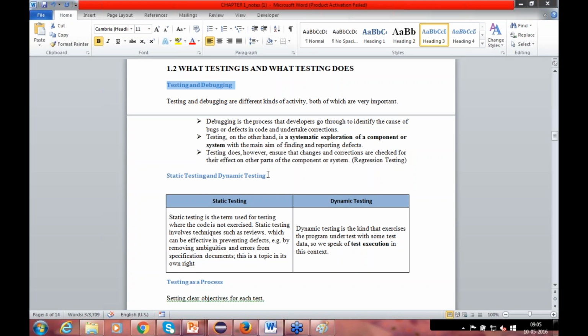Then comes another question. You might have heard about static testing and dynamic testing. Then what are these two? Right? So static testing is a term used for testing where code is not exercised. Just remember this line. You're not actually testing the code. Okay, if you're not really testing the code, then what are we testing?